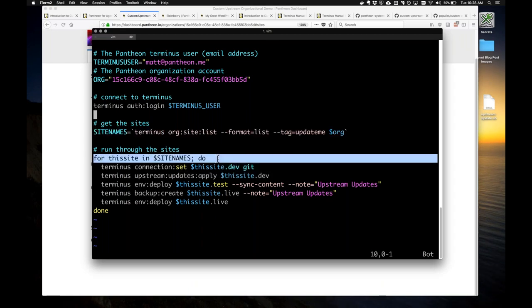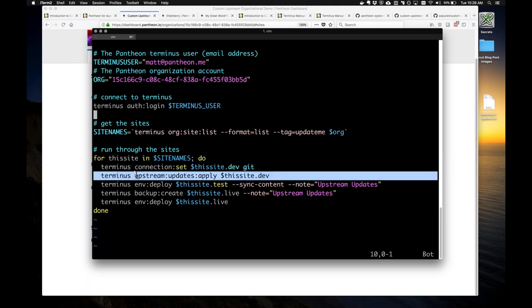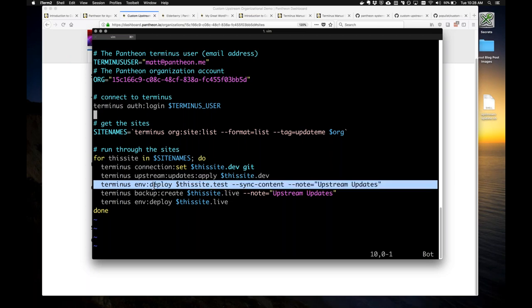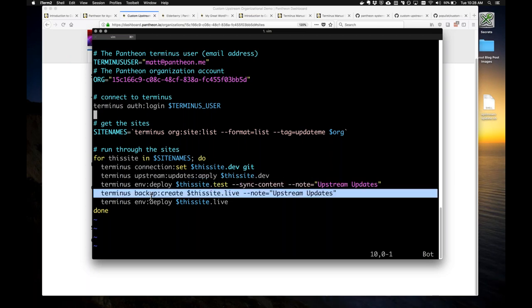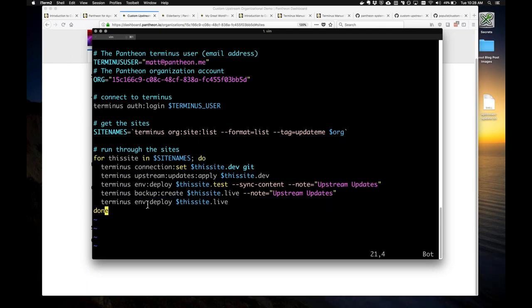This is the work that we end up doing. We say, let's force the site into Git mode because we need Git mode to apply the updates. Let's do a Terminus updates apply to apply it directly to dev. Let's deploy it over to the test environment. Then let's do a quick backup before we do anything to the live environment, and then deploy this live. With these 21 lines of code, we're able to iterate through every site that we have on Pantheon with a specific tag, and automatically force those to be updated.